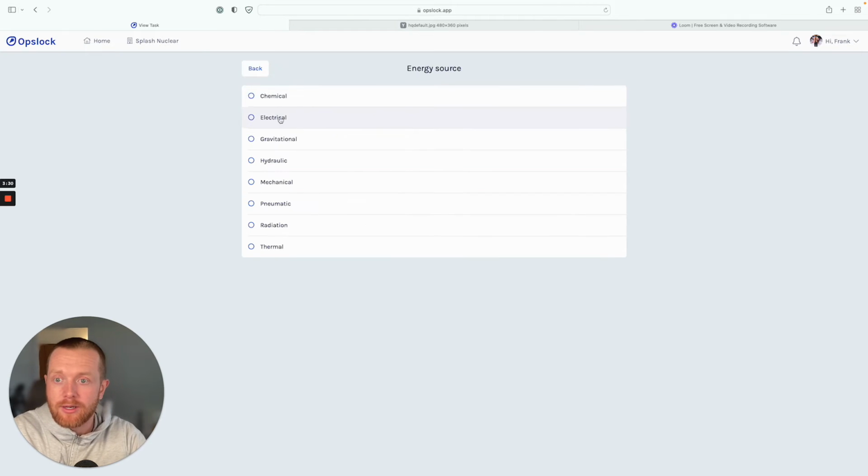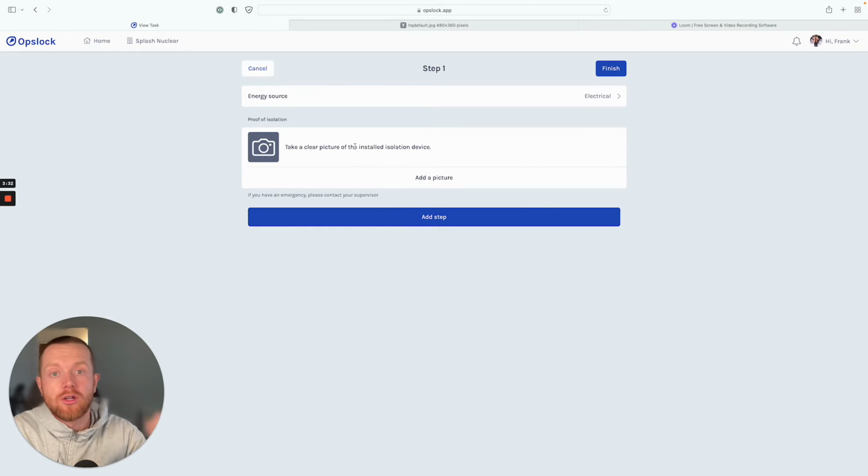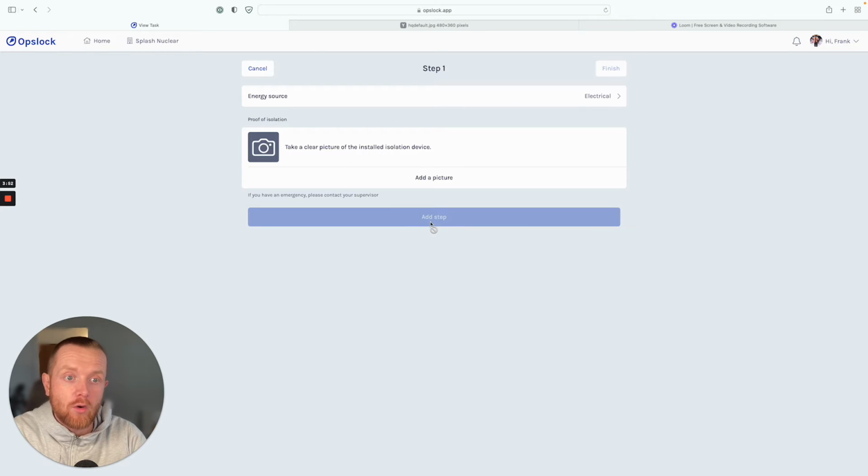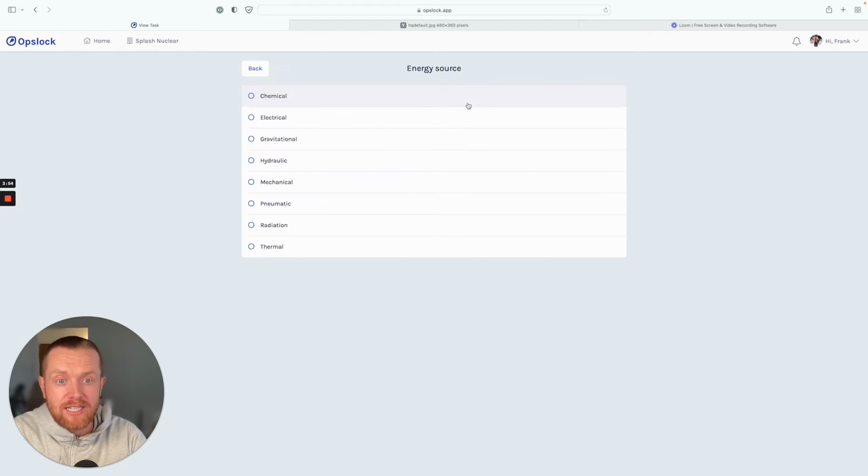And so what you might say is the first step is electrical. If you're able to, it's really awesome if you can take a photo of the installed lock. That really helps create a better record for anyone who might come after you to either install this or review the isolation that you've installed. And then basically what you're able to do is you could press finish now if there was only one lock required for this particular piece of equipment, or we can add an additional step.